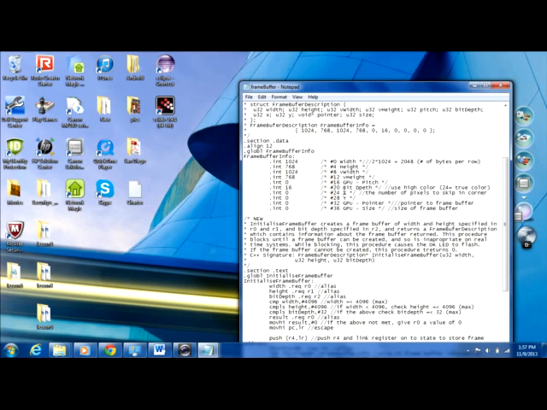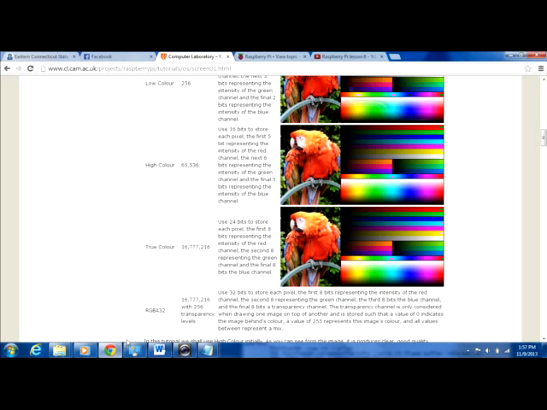In addition, we're passing bit depth, which in the case of high color is 16. We're using 16 bits to store each pixel. It can be up to 32 because RGBA 32 uses 32 bits to store each pixel. And it can also be 24, which is true color.